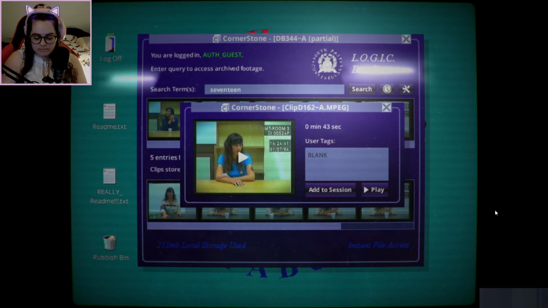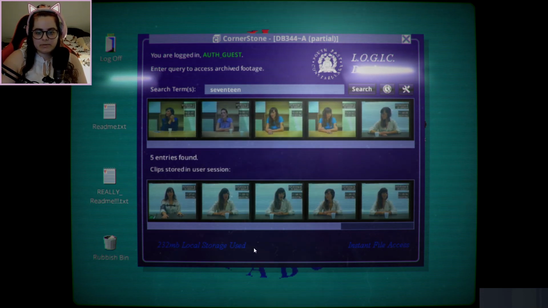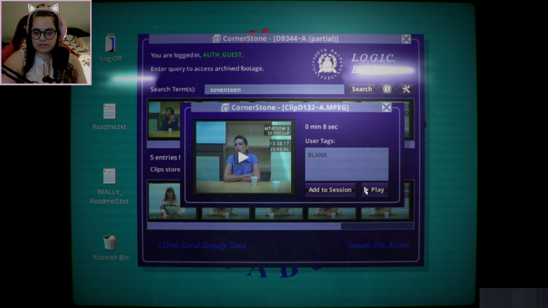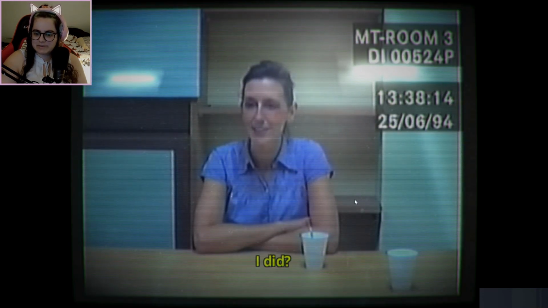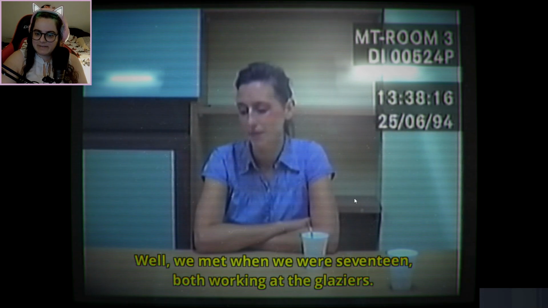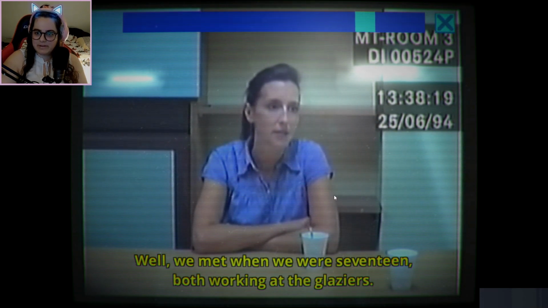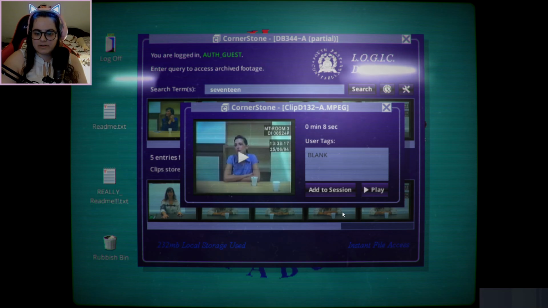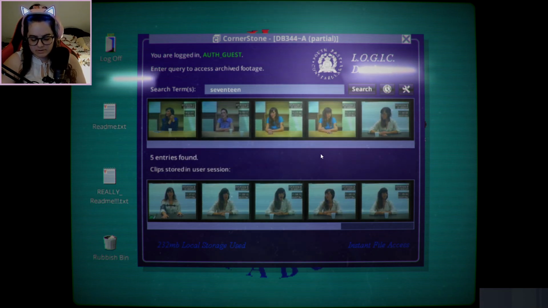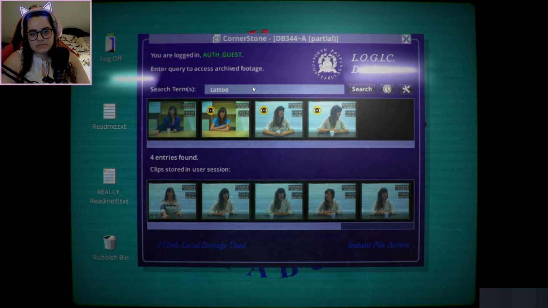Family. See, she does have a tattoo, which is interesting. Like, I feel like it's on display. But in most of the other ones, wait. Can I look at this? Where's her tattoo? Well, we met when we were 17, both working at the Glaziers. Where's your tattoo? Wait. She didn't have a tattoo in those ones. Wait.